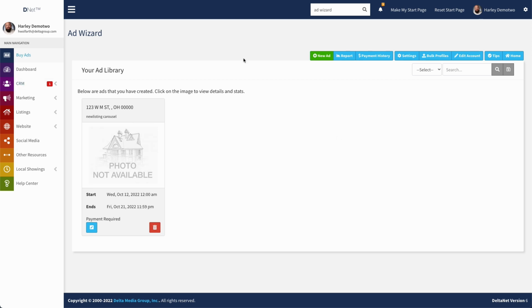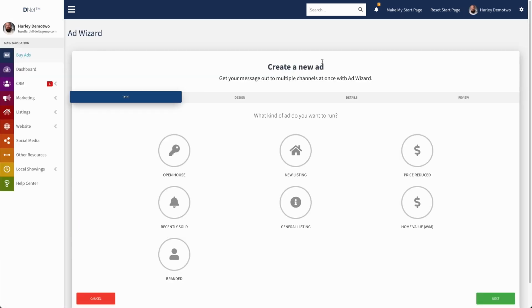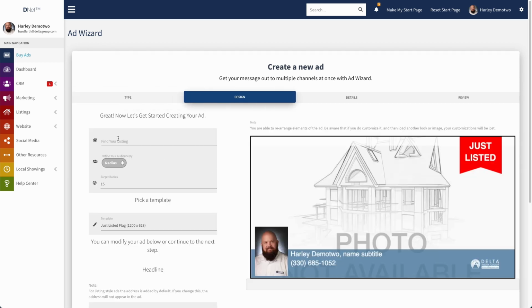So first off, we click on AdWizard, we find ourselves on this page, and this lays out all of our ads here. You can see I have one that has payment required, so if I wanted to finish this one out, I could click there and go in and make my payment on it. And we'll get into that a little bit later. But generally what we'll do is just go in and click on New Ad, and I'm going to create a new listing ad. So I have a new listing, and there is an ad type for New Listing. Perfect. So we'll click on that.